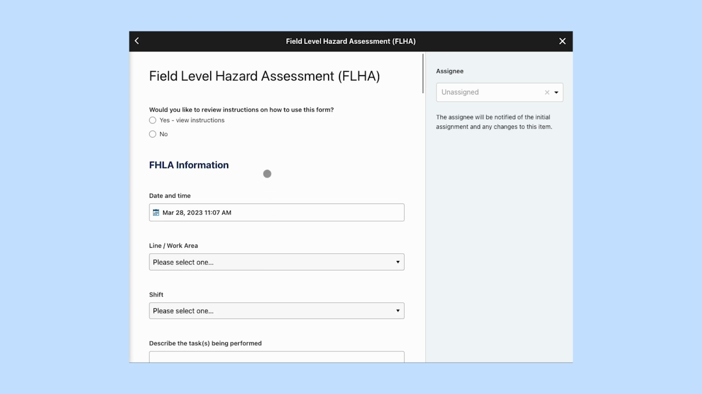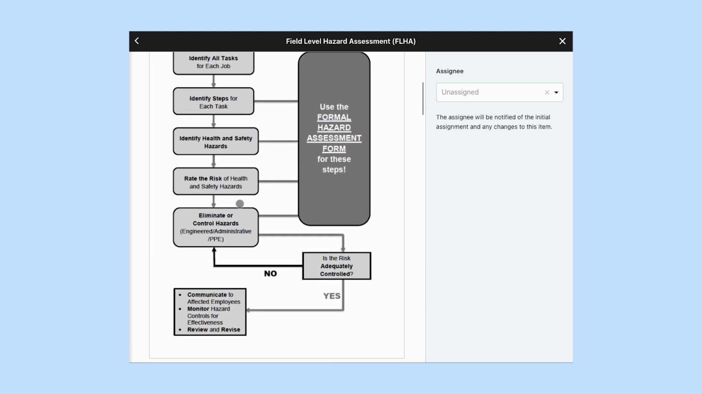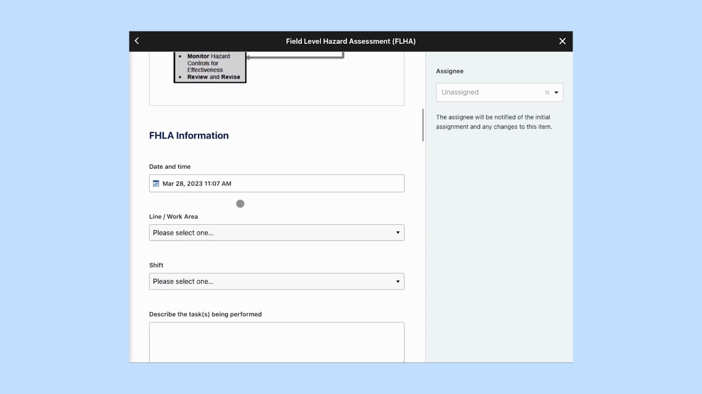Hello, this is a quick overview of how to use Weever to manage your field level hazard and risk assessments. There are two parts here, providing information as well as doing the actual hazard assessment. For each section, the operator can request to review additional information and instructions on how to complete the section.